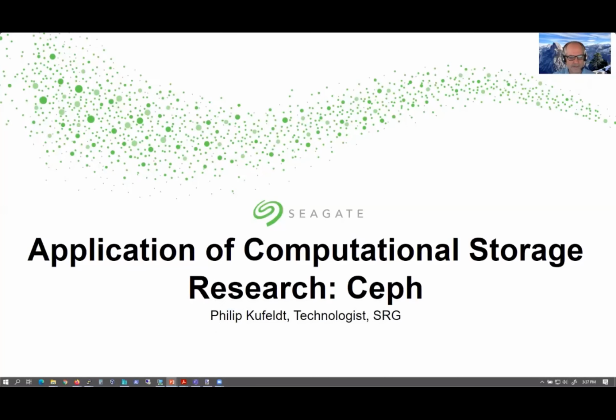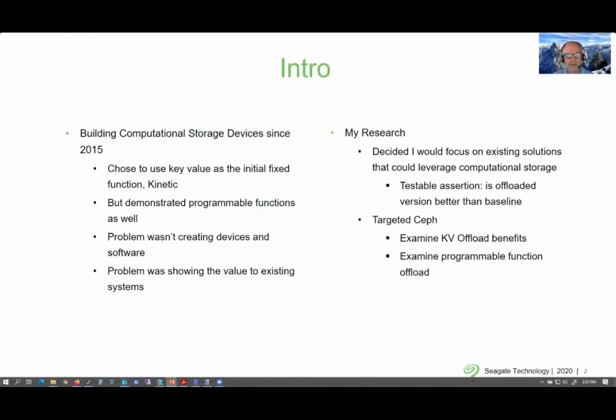Good morning. My name is Philip Kufeldt, and I am a technologist inside Seagate's Research and Development Group. Today, my talk is going to be on the application of computational storage. It's a primary focus of my research, and I'm going to be focused on Ceph during this talk. Let me give you a little bit of background.